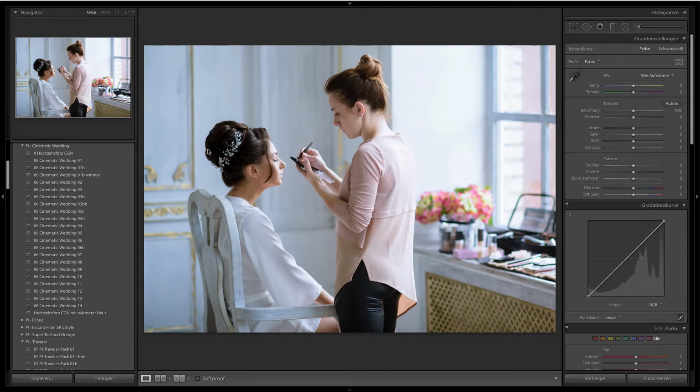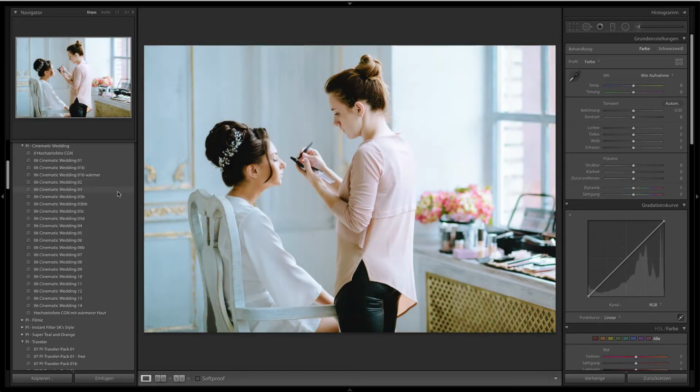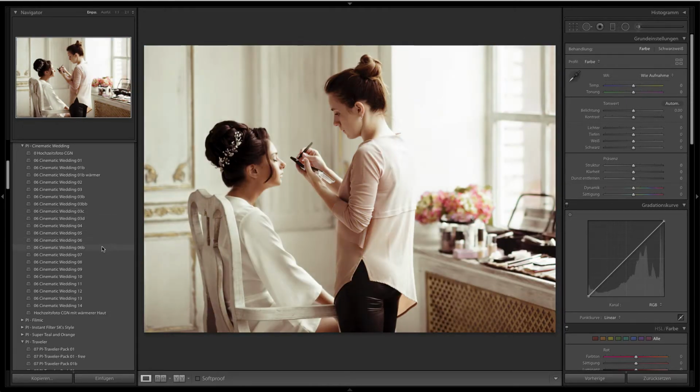Hello everybody! In this video, I want to show you how you can adjust your presets in sections. Let me quickly find a preset that fits the image I have opened. Well, I like this one.